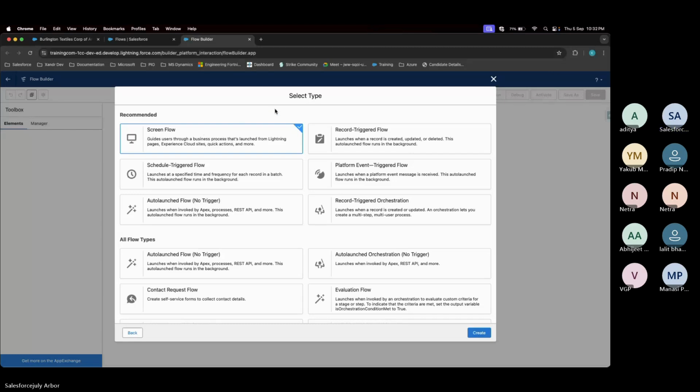Now the other one, which these two I'd say are the most common. Screen flow, because a lot of the time you have to show inputs on the UI, show screens on the UI, even show error messages on the UI. तो आप इसको यूज कर सकते हो.